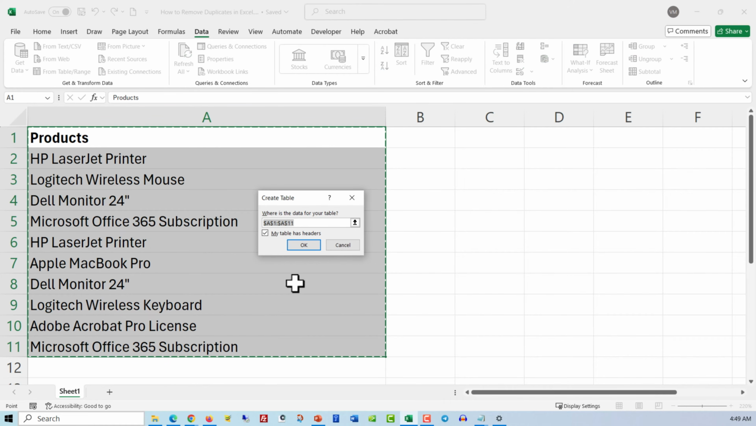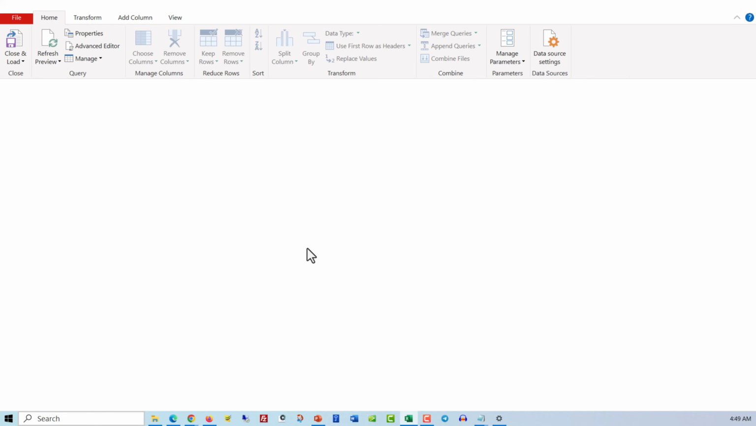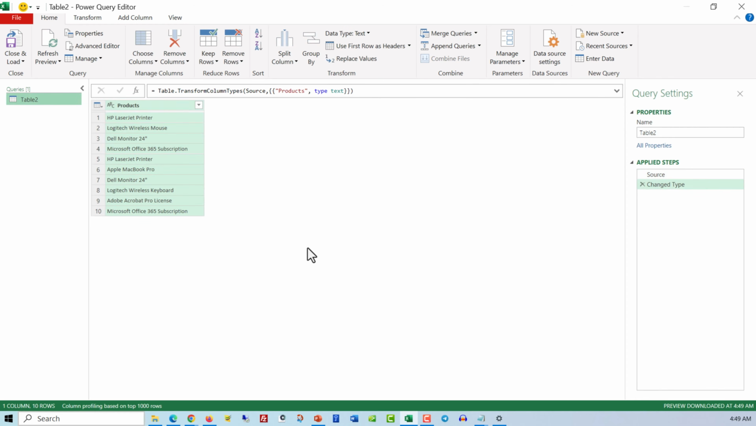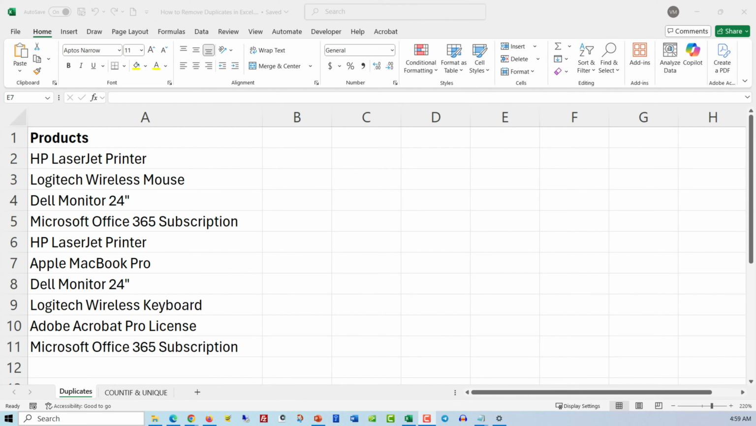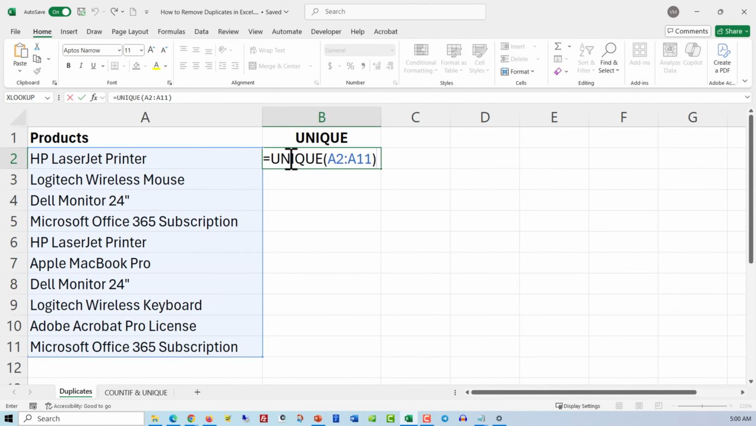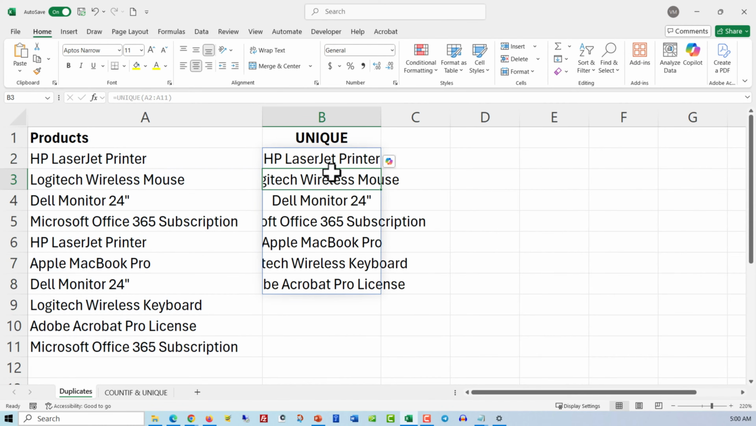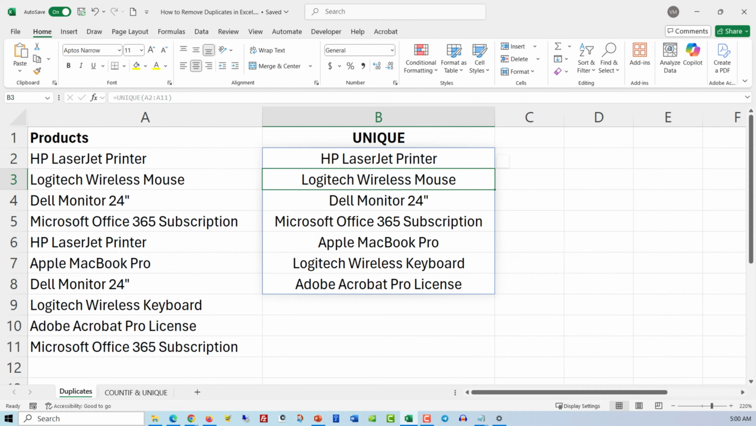If you're using Power Query, you've got even more control. Select your data, go to Data, From Table/Range, and inside the Power Query Editor, you can easily remove duplicates with just a click. It's great for larger files or when you want to build a repeatable workflow. And if you're using Office 365, there is a UNIQUE function. Just type UNIQUE, select the range, and Excel will return a dynamic list of distinct values. It updates automatically when your data changes.